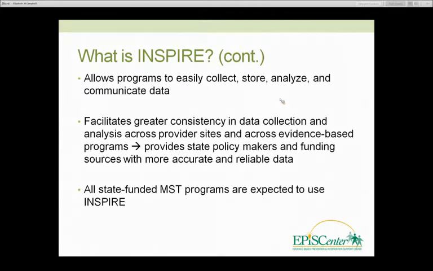So, what is Inspire? Inspire is a program that allows agencies to easily collect, store, analyze, and communicate their data. The goal with developing Inspire was to allow there to be more consistency in the data collection and outcome analysis across providers in Pennsylvania and across the evidence-based programs.